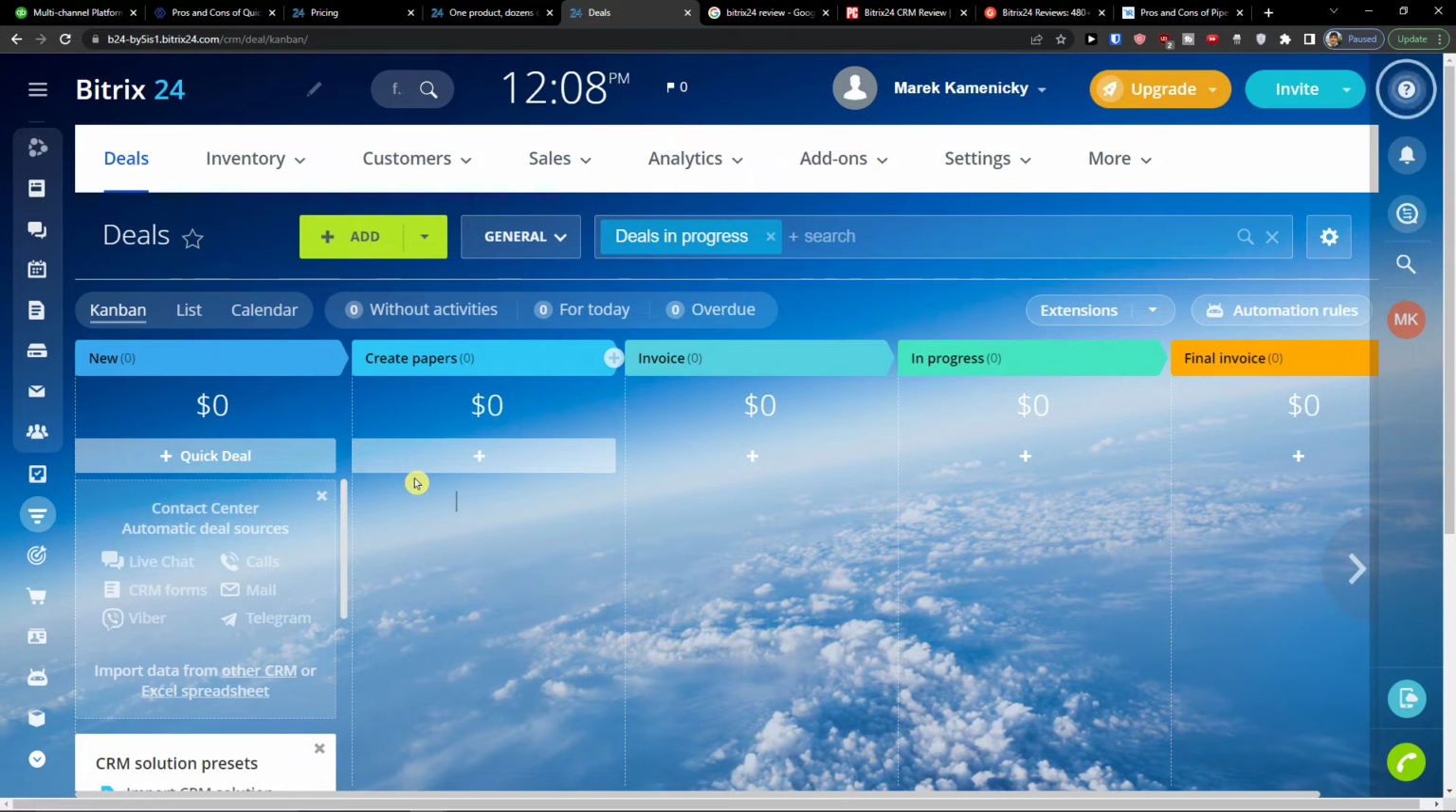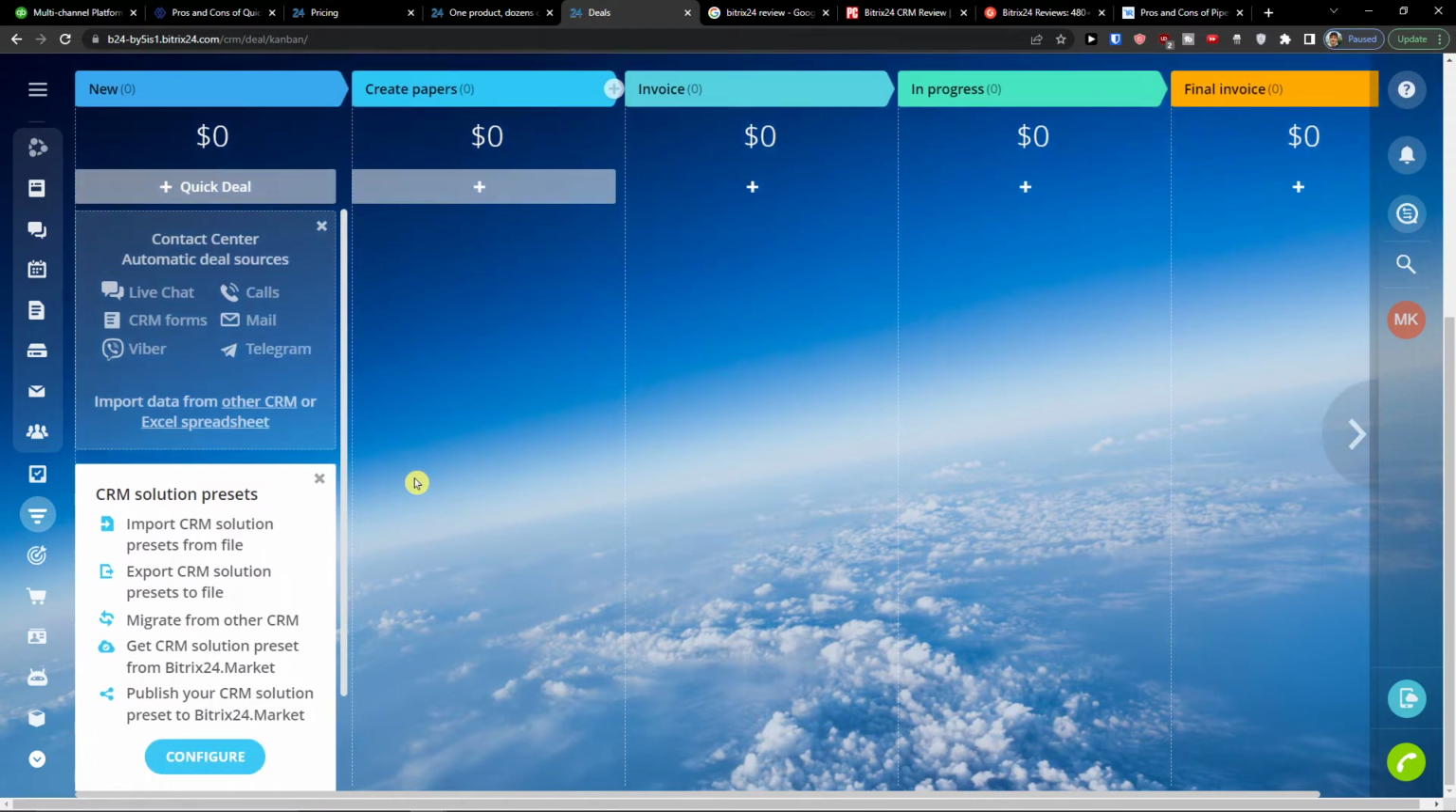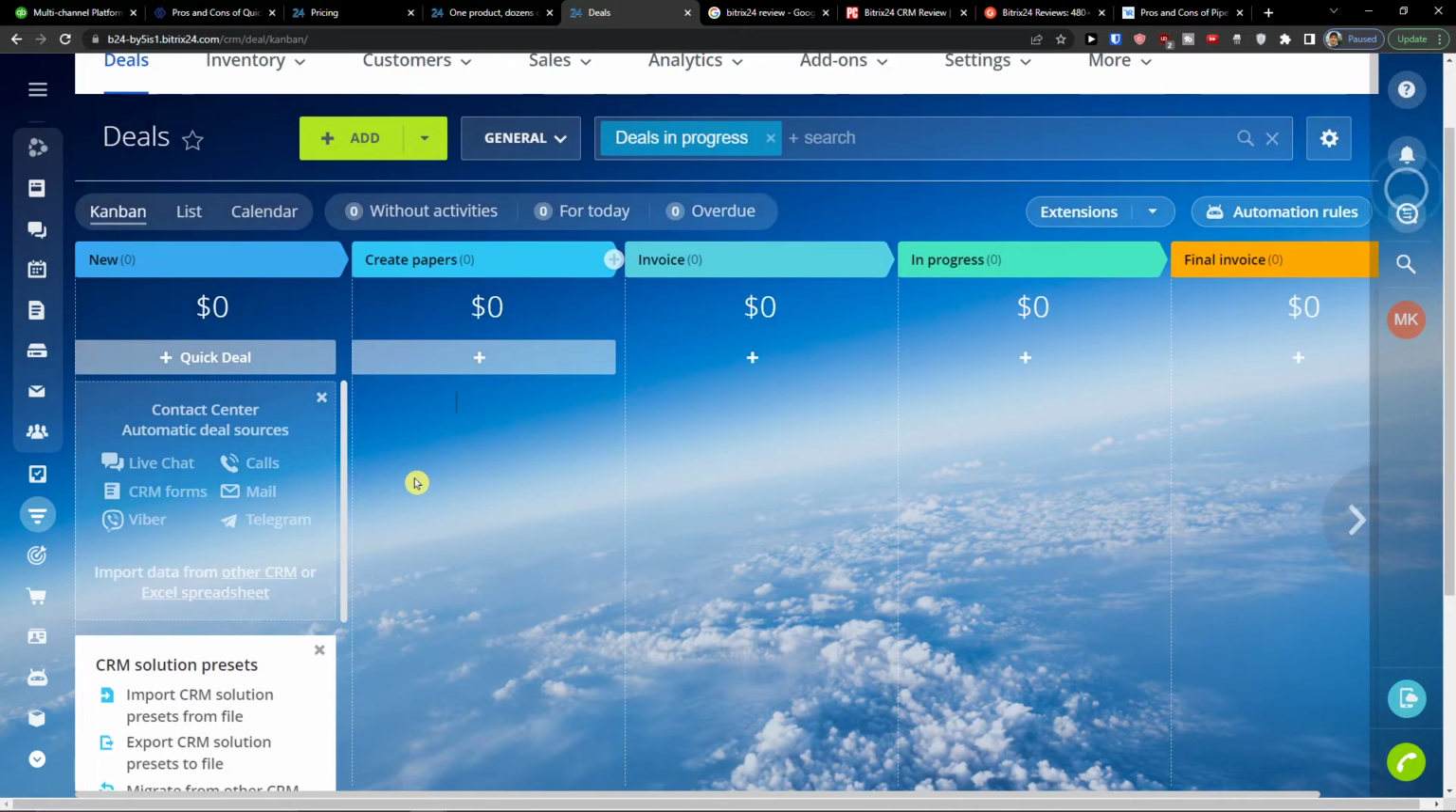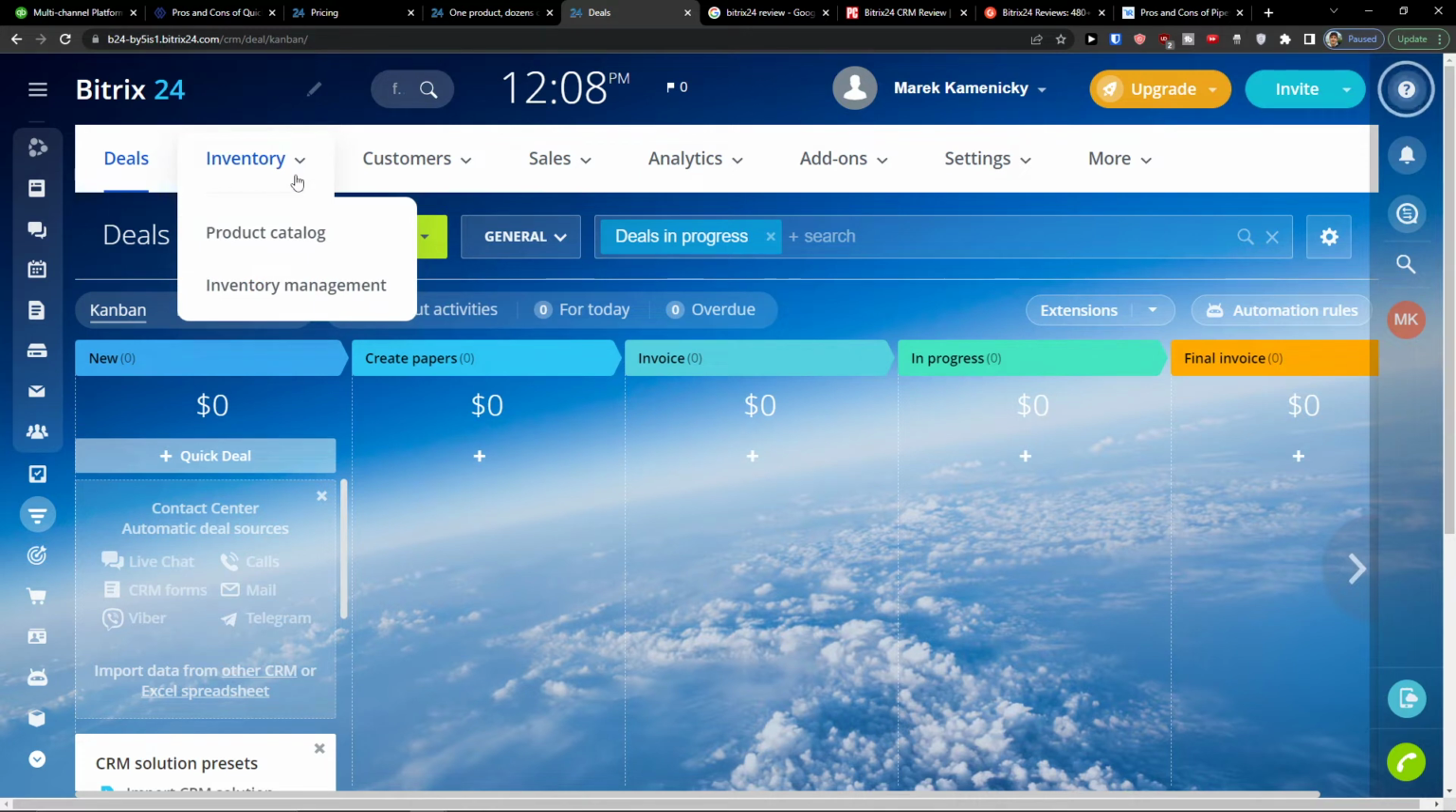And the third disadvantage is that for scaling in the future, or if you're going to have a lot of stuff, you will need a Bitrix partner. I don't think that you can do it alone because even a lot of stuff here is so hidden that you wouldn't be able to find it or create it.